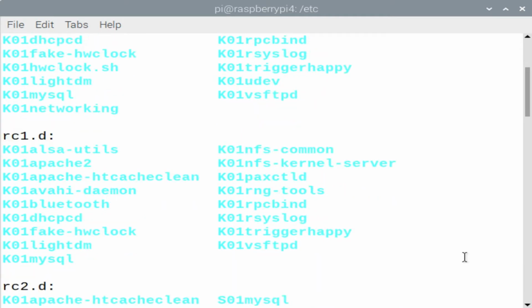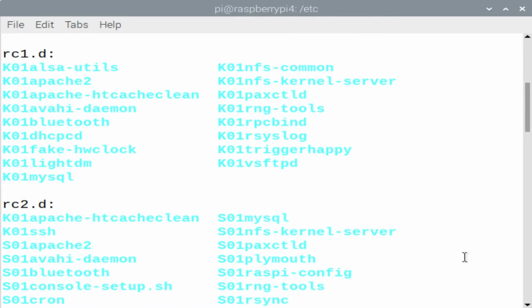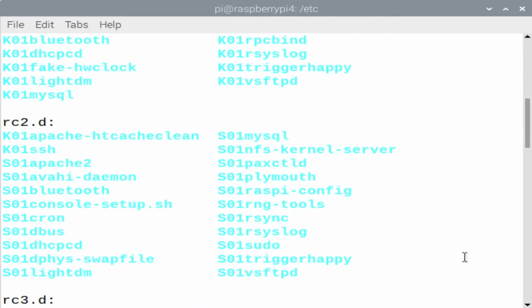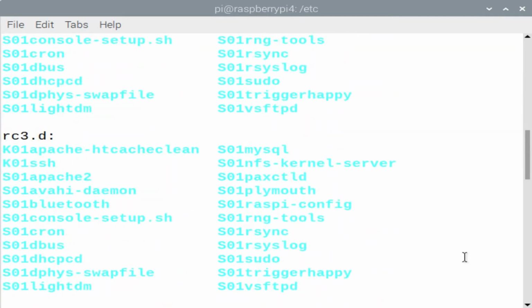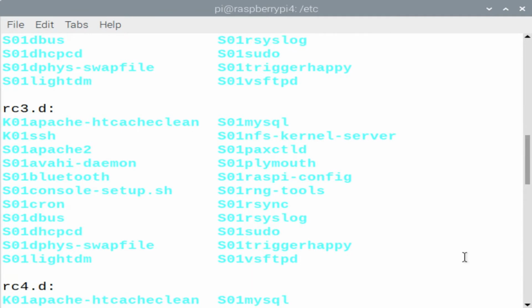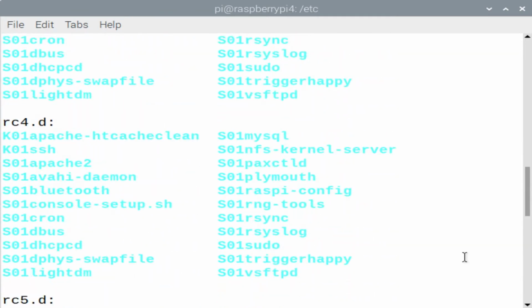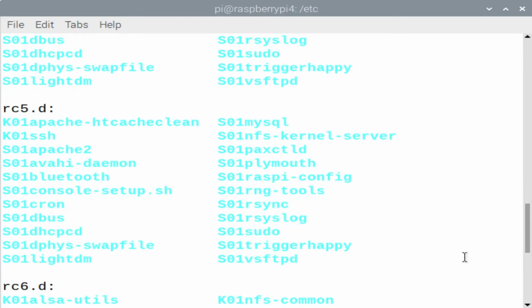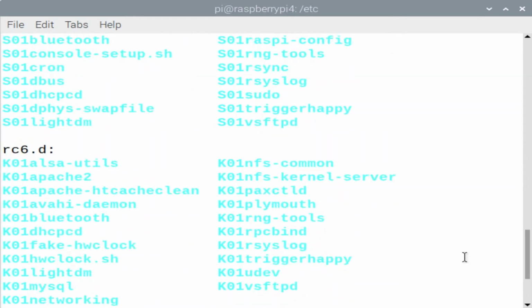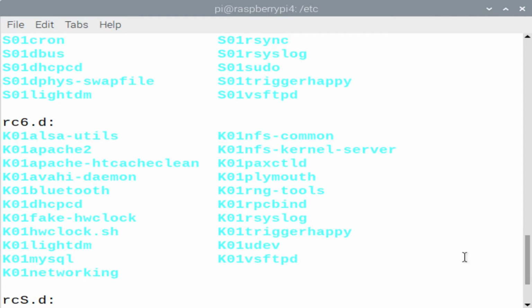Run level 1 is single user mode. Run level 2, 3, 4, and 5 are multi-user modes. And you could change what processes start. The S that's in front of the processes at these run levels says start those daemons up. And again, those with a lower number after the S get started before those with a higher number.